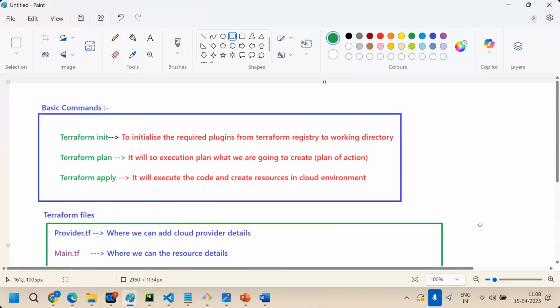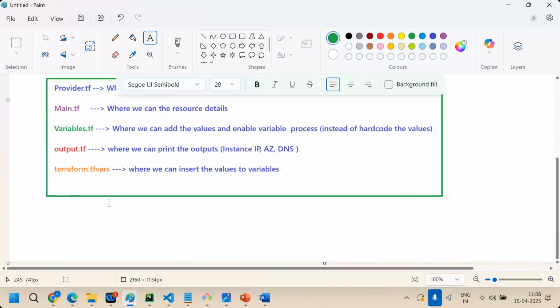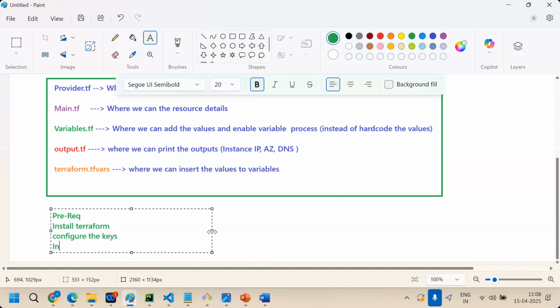Okay, now prerequisites to work with Terraform. First, install Terraform and configure the keys, if not yet done, and install VS Code where we can develop the code.